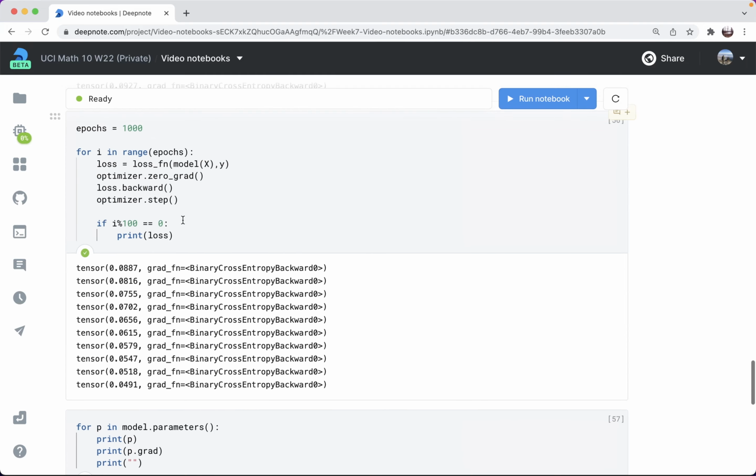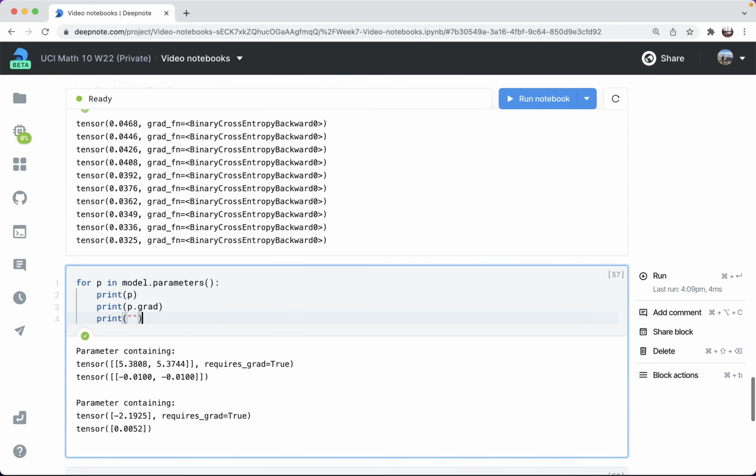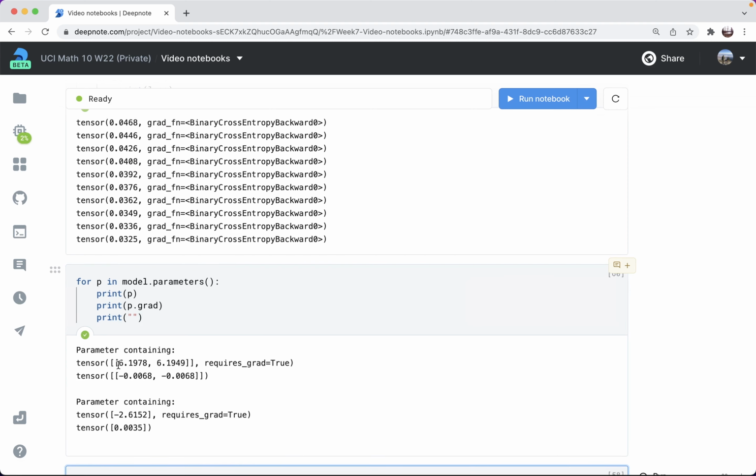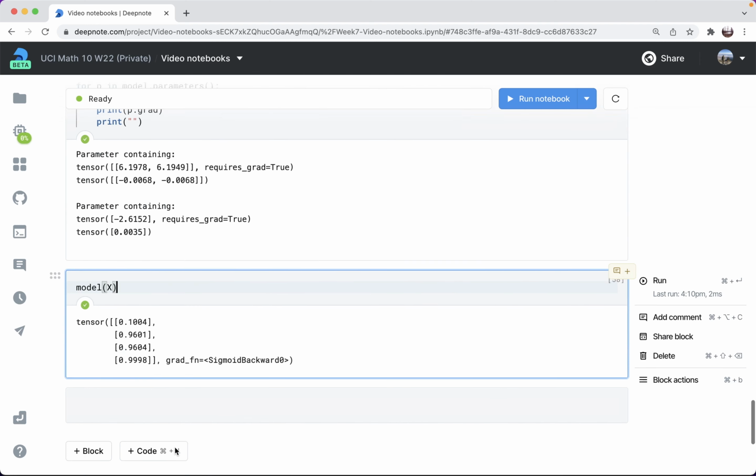Okay, let's run it one more time, and let's check this again. So these weights got a little bigger, and the bias got a little bigger in the negative direction. And let's see if this has gotten closer to 0, 1, 1, 1. Everything was really good except for maybe this first one. Maybe I'd like that to be a little smaller.